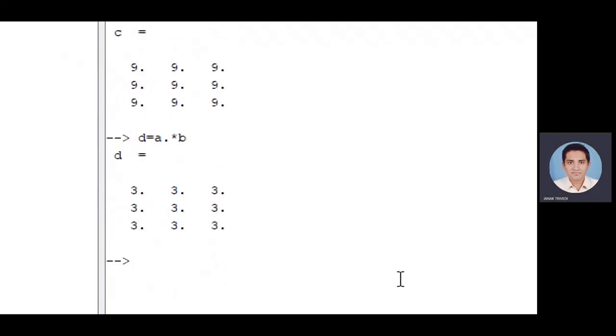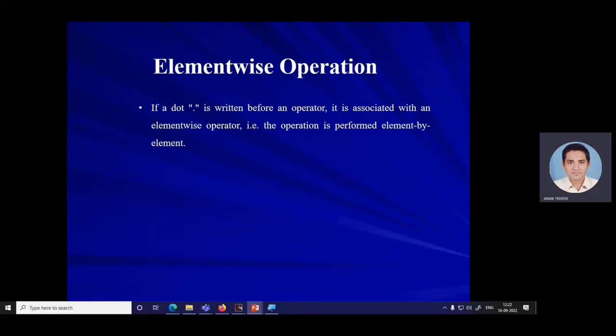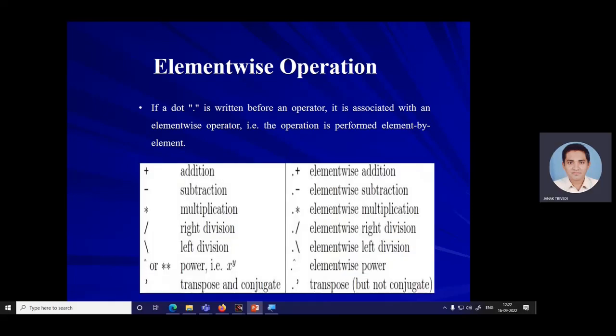Okay, now we move to the next part. Element wise operation, that is discussed. If a dot is written before an operator, it is associated with an element wise operation. The operation is performed element by element. This is the addition, then this is the element wise addition, this is the subtraction, this is the element wise subtraction. Similar cases exist for multiplication, right division, left division, power, and transpose and conjugate.